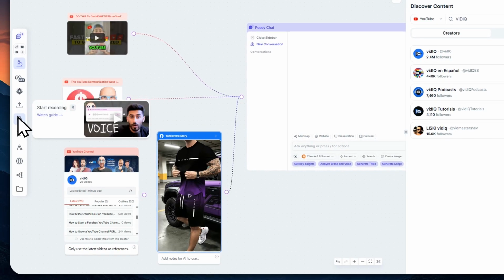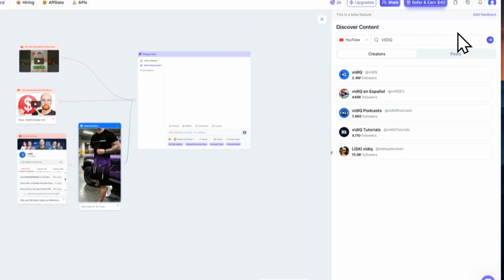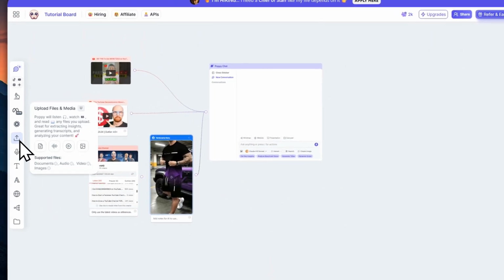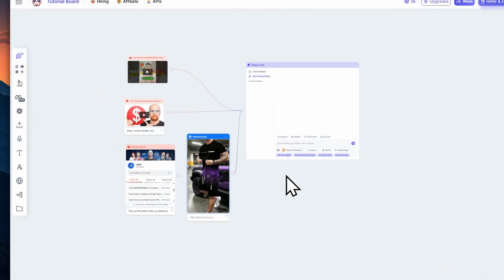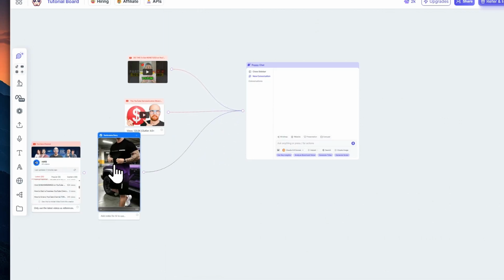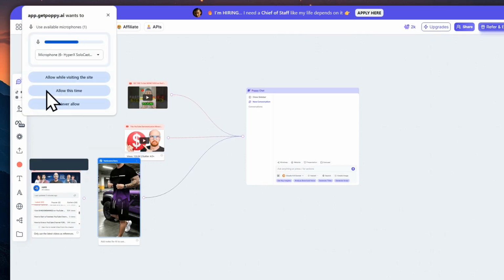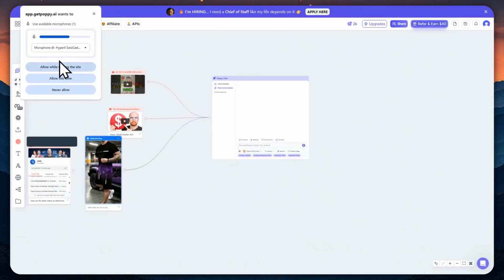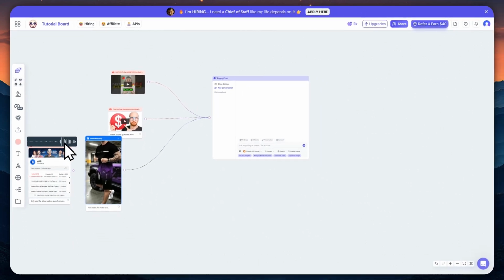And then we have the start recording. Basically, this would be for those people who like to say things out loud rather than typing, so that you don't have to actually type your instructions here for the AI. You can just say it out loud. You can click here on start recording, and as you can see, it is now asking for permission. So I'm going to click here on allow, and now it's currently recording my voice.